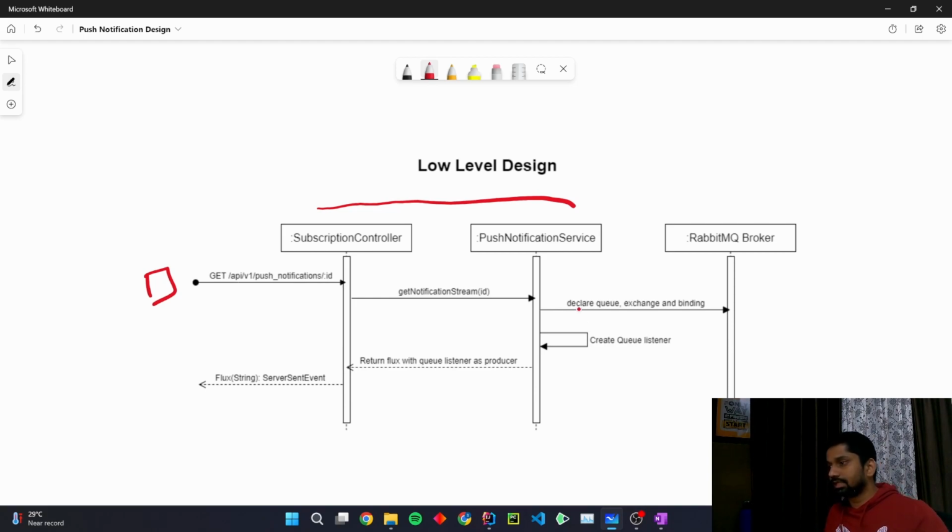Now, queue listener is basically like a consumer for a particular queue. Each queue has a consumer. What that consumer does is, in this push notification gateway, it consumes the message from the queue and pushes it down to the web client.